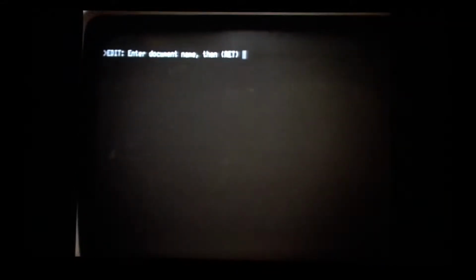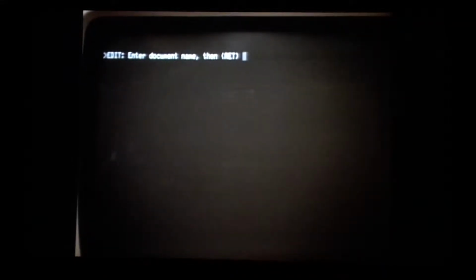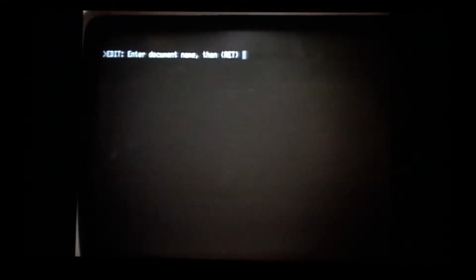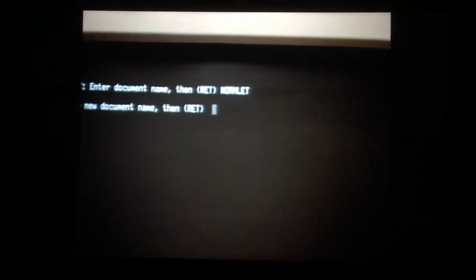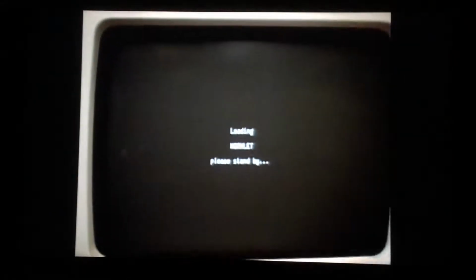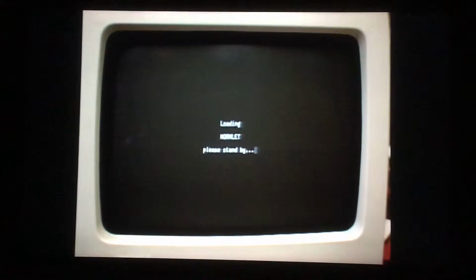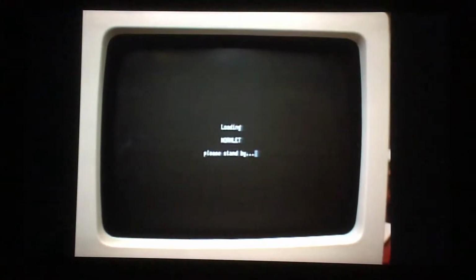Okay, I have named this letter Norm letter, so if you have to look in your directory for the name of it, it will prompt you to know that this was the letter that you had written. So you type Norm, L-E-T. You've got a limit of only 7 characters? 7 characters, that's why. Okay, I understand. Loading Normlet, please stand by. I like it, it talks to you, kind of.